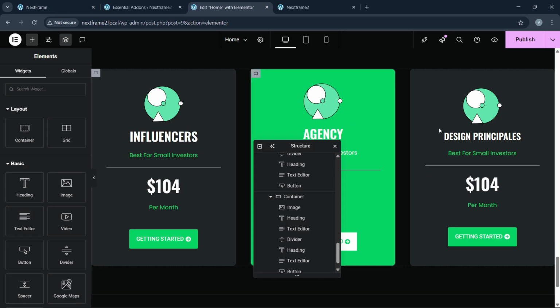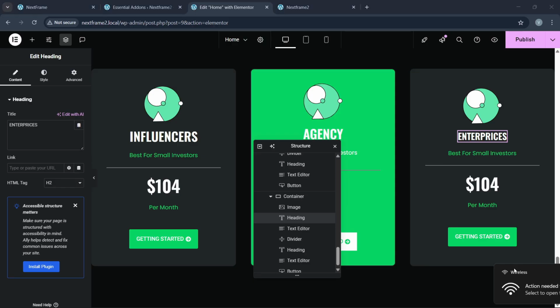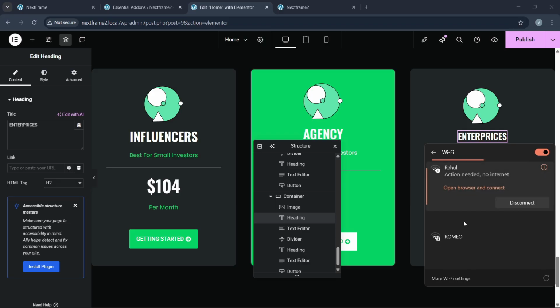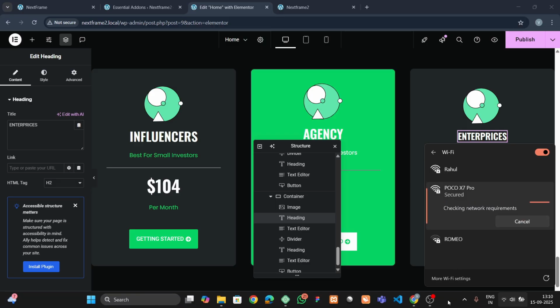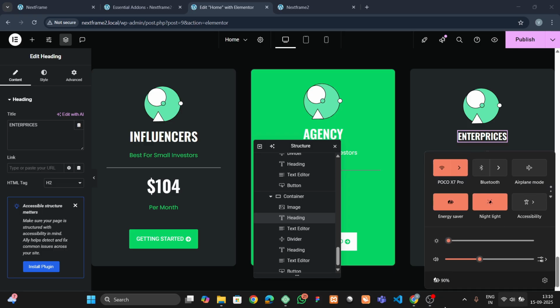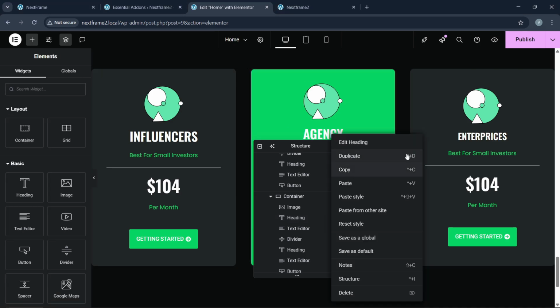And here we have the enterprise now. So you have to just replace all of this. Okay, and here we can just update all of this. Okay, so let me change my Wi-Fi. Okay, let's change this Wi-Fi. Changes the Wi-Fi here, we can, let me copy this first.